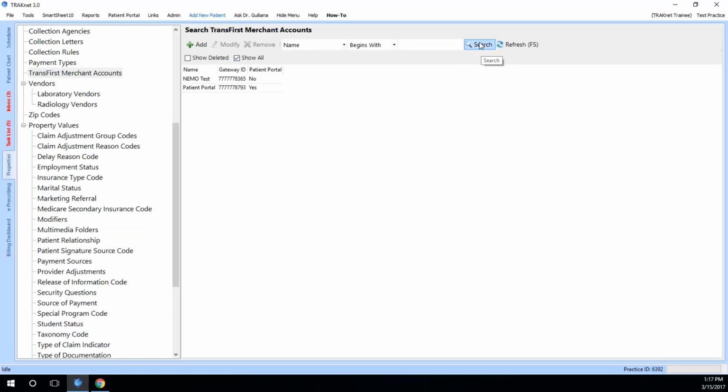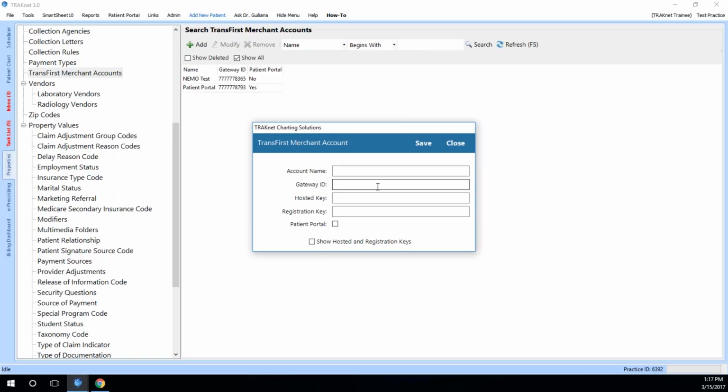If you look in my system, you'll see here I have 2 accounts. That's going to be the common case when you're receiving TransFirst payments into TRAKnet and into the patient portal, because you need to have that second account for the patient portal. To add one for your patient portal, you simply add a new TransFirst account, enter all your information in, and put in your patient portal checkbox to identify that it is a patient portal.